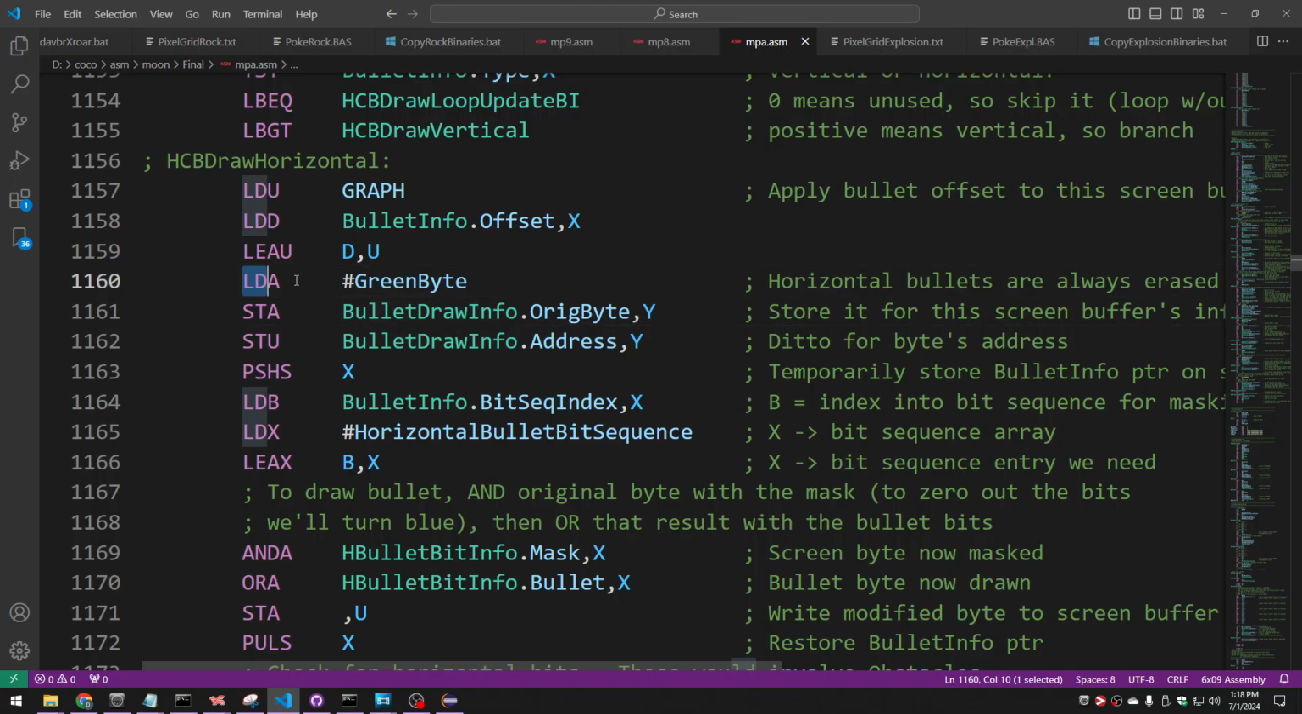So this line of code used to take the byte that was there right before I drew the bullet. It actually was this, because this is where I'm about to draw the bullet. So instead, I'm just hard coding it to be green, and then that's what I store as the original byte in the bullet draw info structure.